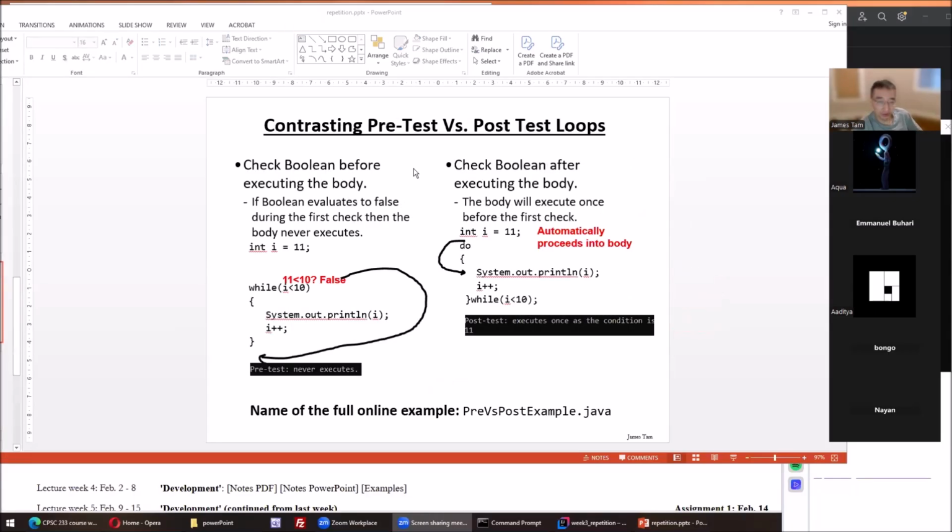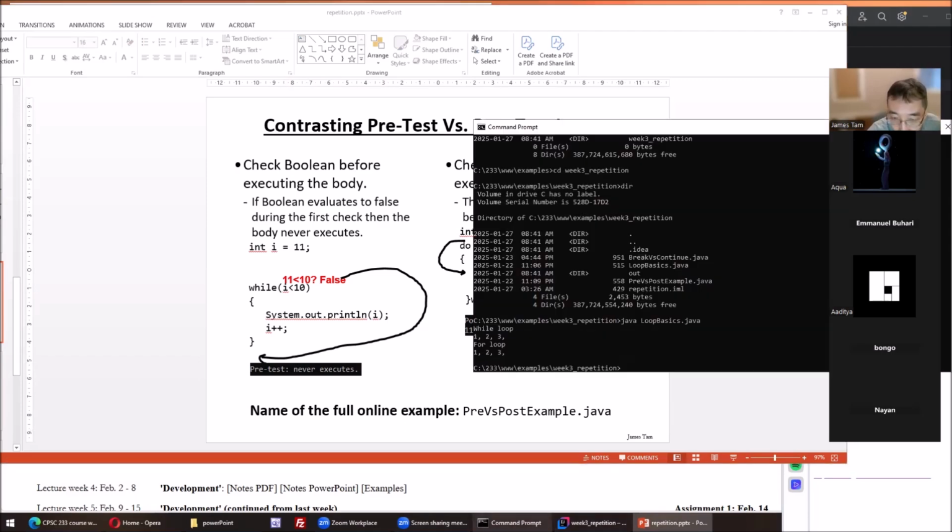Pre versus post-test loops. So now syntax here. This is actual Java syntax. If we set the loop control to a value, such that this is going to be false, it's going to skip. And in this example, pre versus post, this is a screen grab of the actual output.